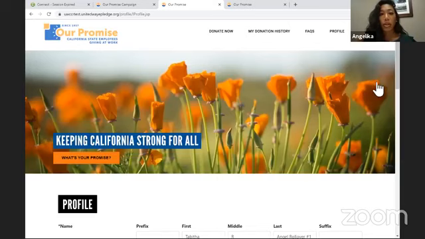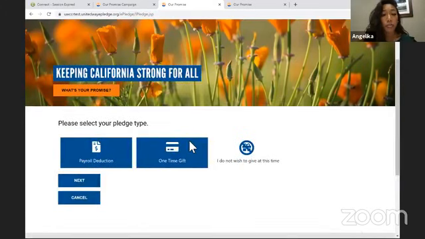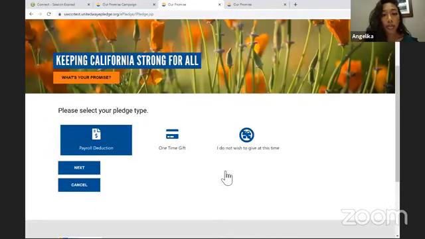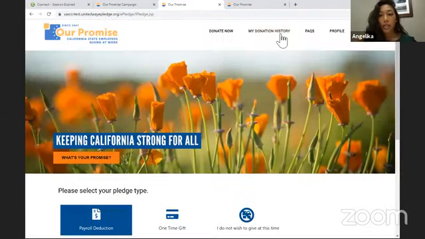And that's about it. If I'm in my other tabs but I need to go back to where I donate, you just go to Donate Now and you're back on your pledge page. But let's see, I think that's it. And definitely reach out to us. Go to ourpromiseca.org. You can go to our Contact Us page. We have our hotline phone number there, and our email addresses on how to contact us for questions.